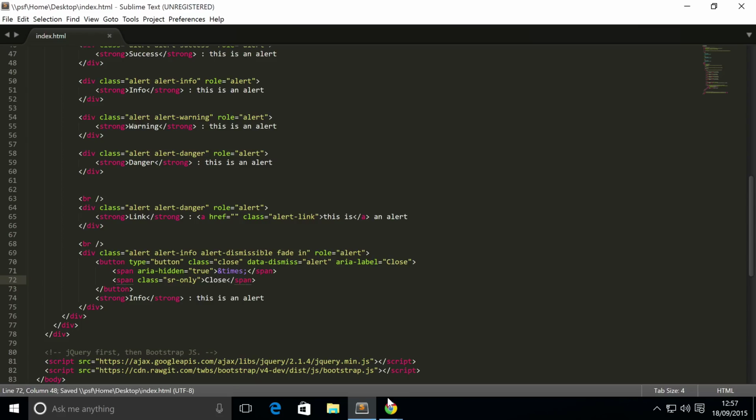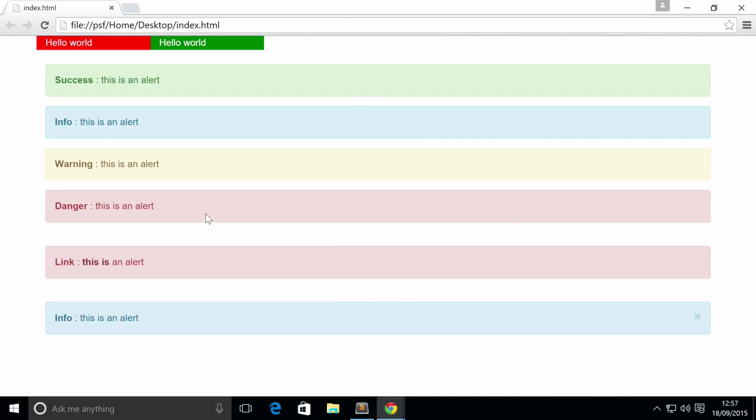So save that, refresh, and there you go, we have our alert. But the difference is we've got an X right here, and if we click that, as you can see, it fades away. That's a great way of providing an alert to the user, because you might provide several alerts and the user can just dismiss them when they have dealt with it, instead of it cluttering up your website.